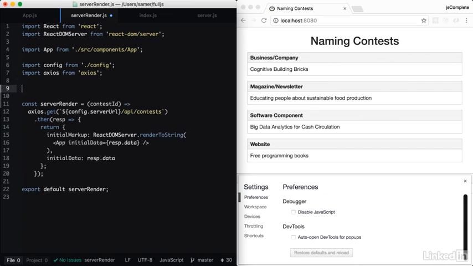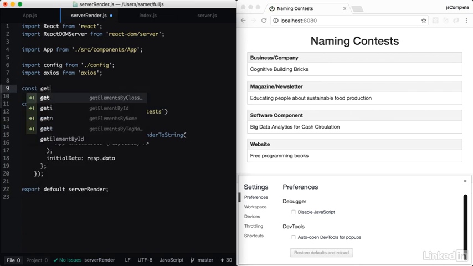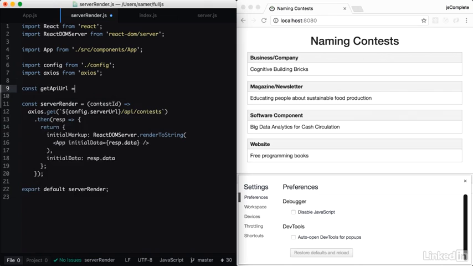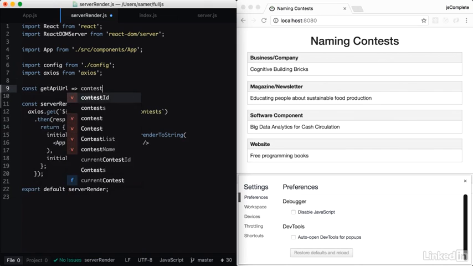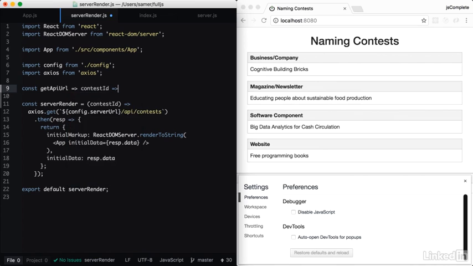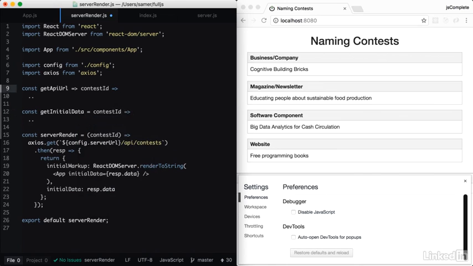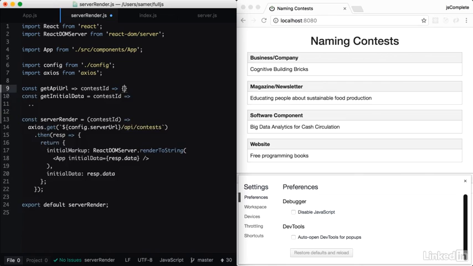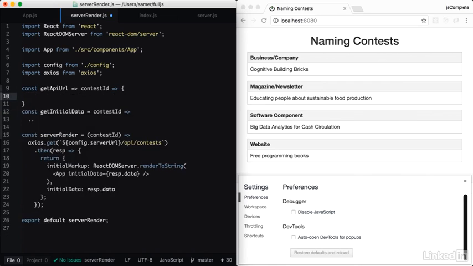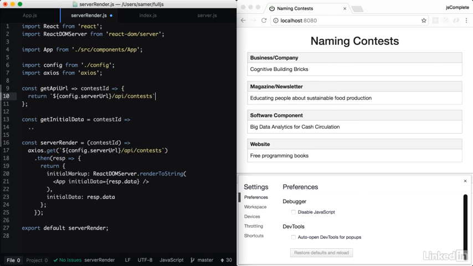So I'm going to create two functions here. The first function is to get the API URL based on the contest ID. So this receives a contest ID, and it will return something. And the second function is to read the initial data that I want based on what I'm requesting. This is also going to receive the contest ID, and it will return something. So the API is simple. We basically want to return the current URL. That's the default case. So let me return this guy.